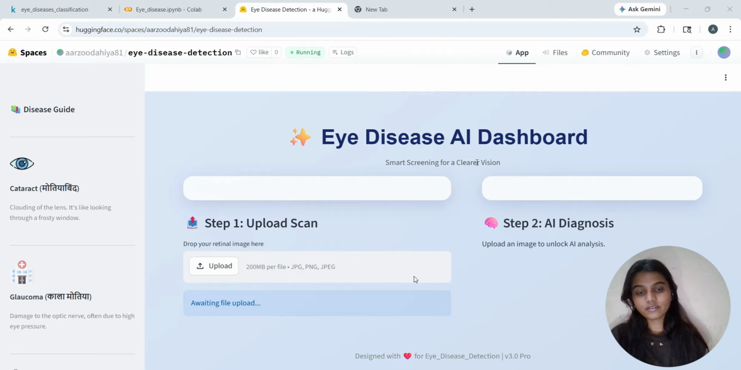So this project demonstrates how machine learning models can be converted into real world applications.